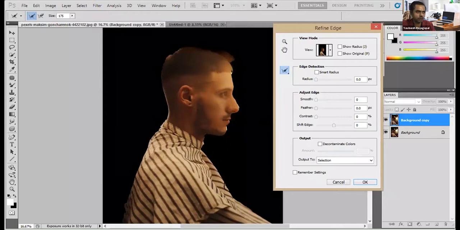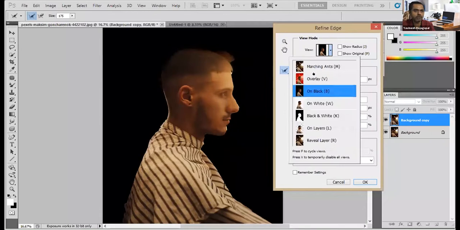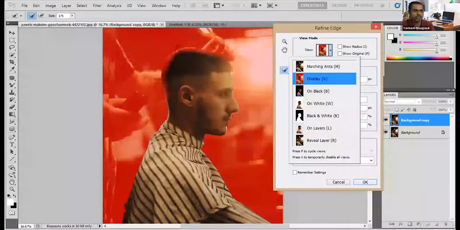This is the older version, right? It's not so perfect, so we'll have some problem with this tool. What you do, you just check the smart radius and then try to adjust this. Also in the view, you change it to overlay so that you can see both background and your subject. Something like this.